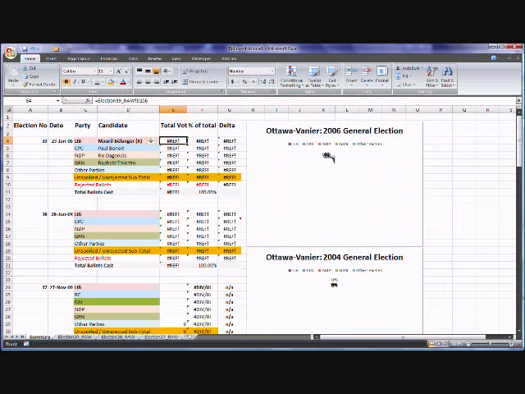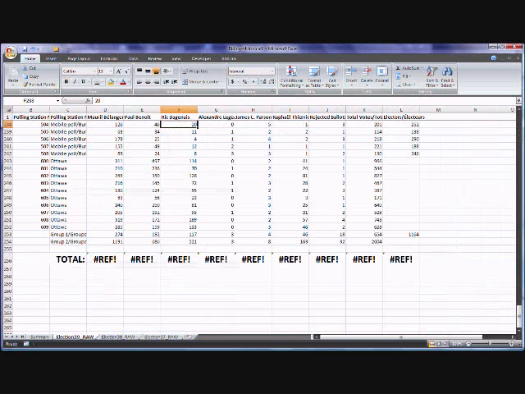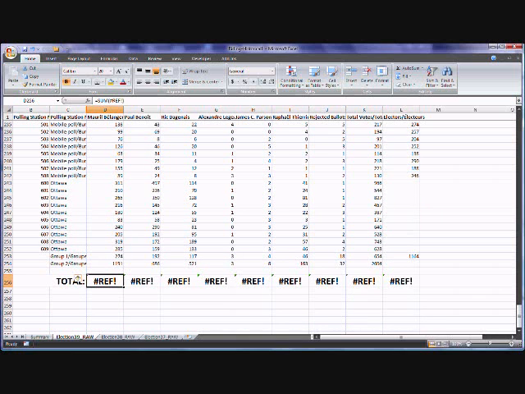Just do that now. We know that Morel Belanger is our subject, so we're just going to take this reference here. And the easiest way to get our total number of votes for this election for Morel Belanger is to simply come back to the ribbon and do an autosum.